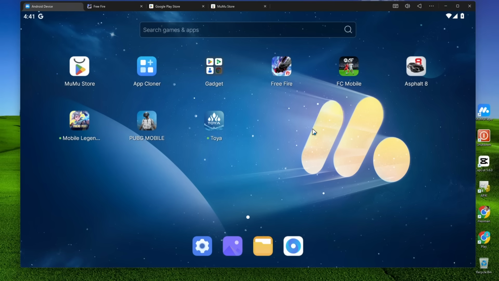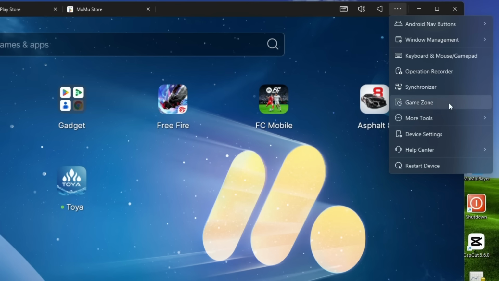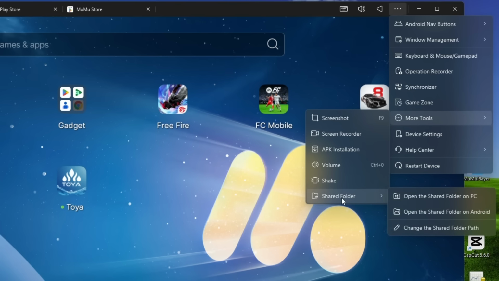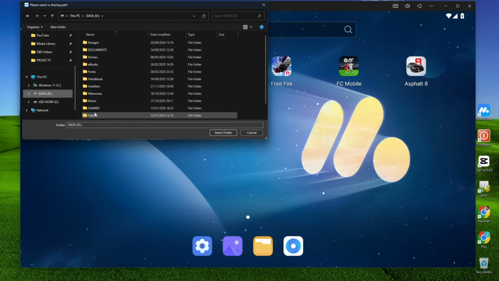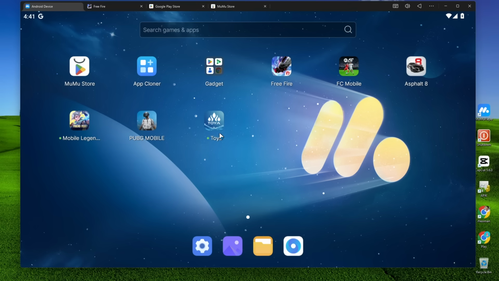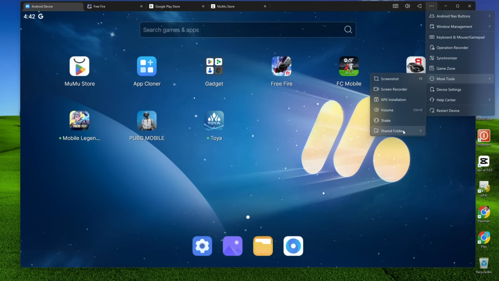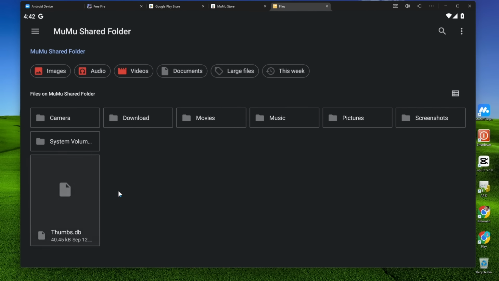Alright, once you configure your device, you may also set a shared folder on your PC to be accessible from your Android device. To do that, click the three dots, select More Tools, Shared Folder, and then click Change the Shared Folder path. Select a folder on your PC, and then click Select Folder. Now if we go to the same Shared Folder menu, and then click Open the Shared Folder on Android, the shared folder will be shown on Files app.